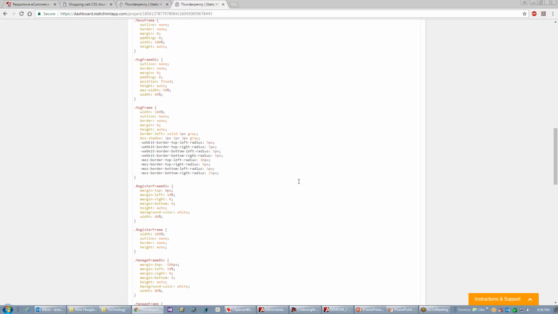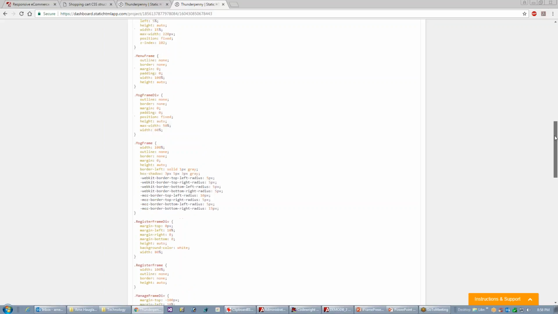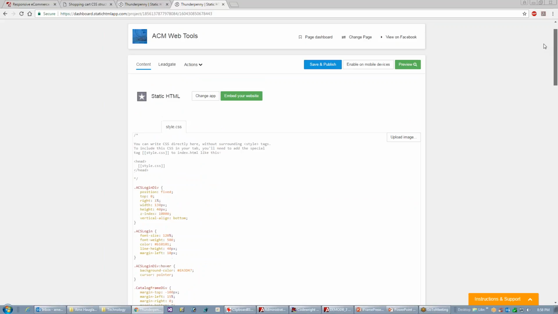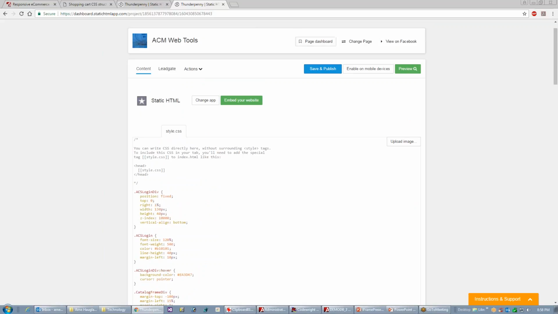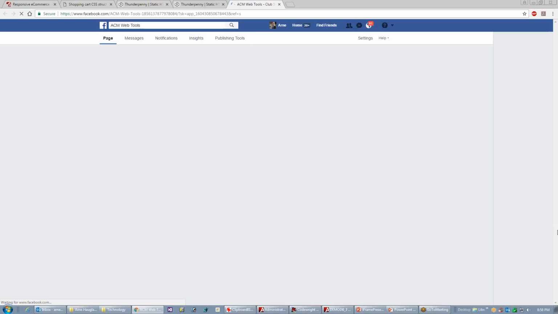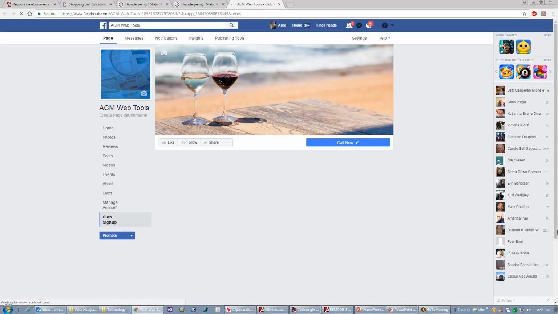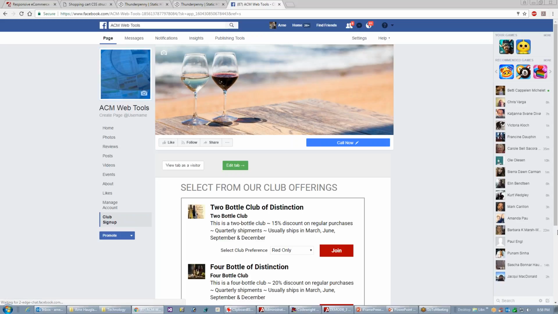Well, I don't want any minus anything, I just want zero. I made this mistake deliberately to show you how you can fiddle with the style sheet. I'm going to save and publish. And then we're going to view on Facebook. You see, now it's nicely positioned where we want it to be.